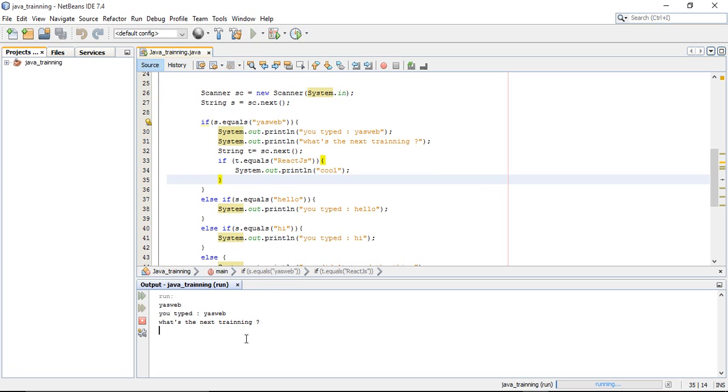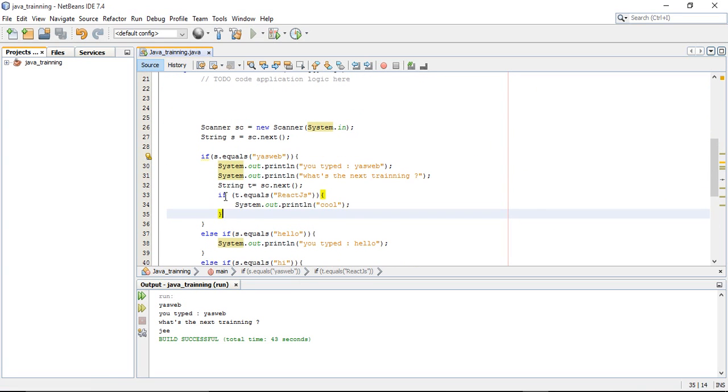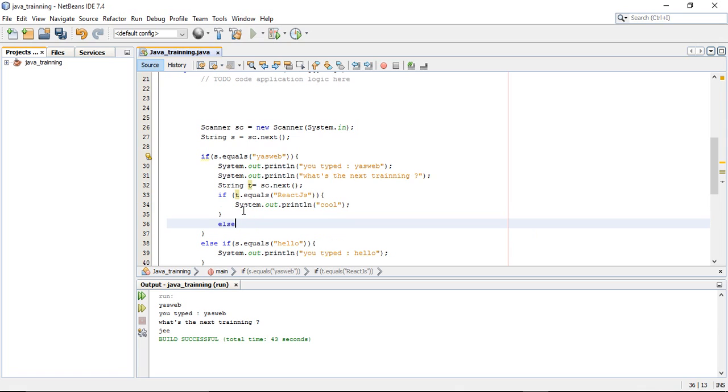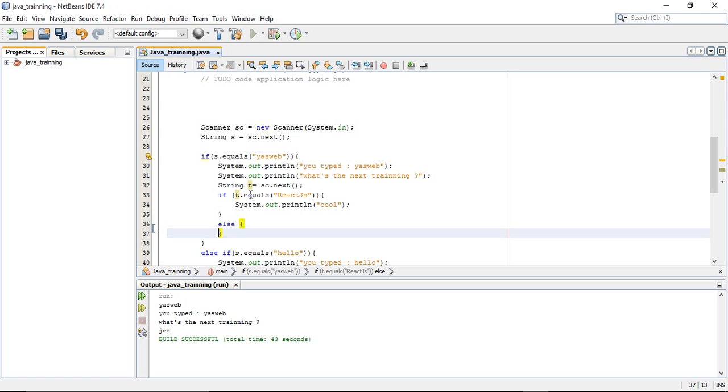And here let's try, for example, to put something other than React.js, for example, Java Enterprise Edition, and he will execute nothing. Why? Because here in the if we have just equal to React, and we haven't got an else. So let's add an else in here. But this else is just for this if.